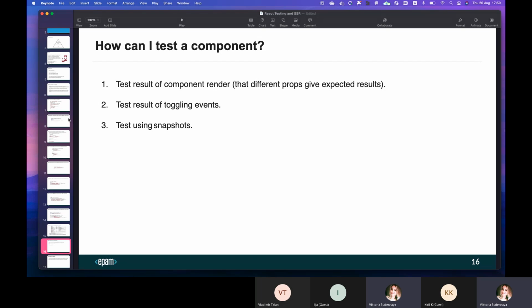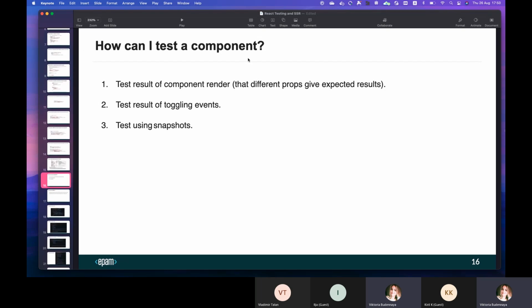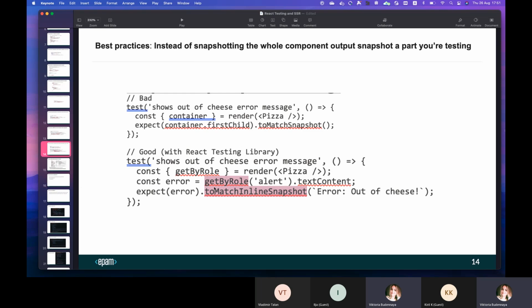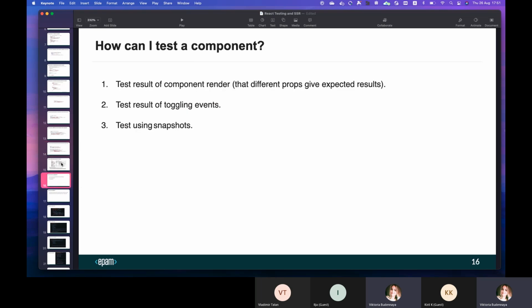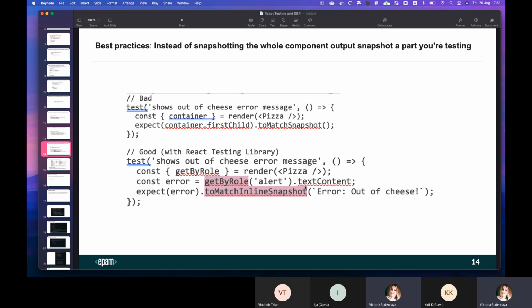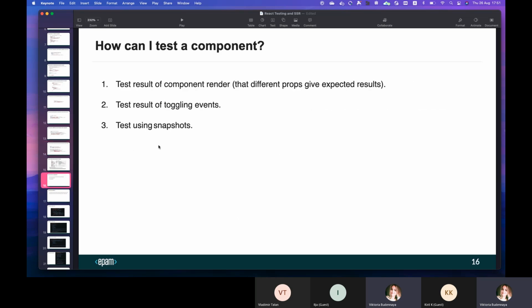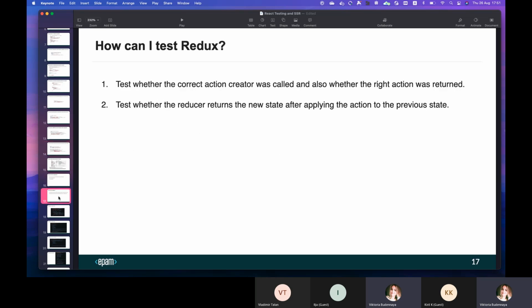So to wrap it up, how can we test a certain component? We test the result of the component render. We use snapshots for it. We test the result of toggling different events. Again, we might use a snapshot for it if the UI render is changing, or we can catch event handlers and check if they have been called. And yeah, using the snapshot. The first point is more about the approach where we check the internals, and snapshots are more of a general way to go.